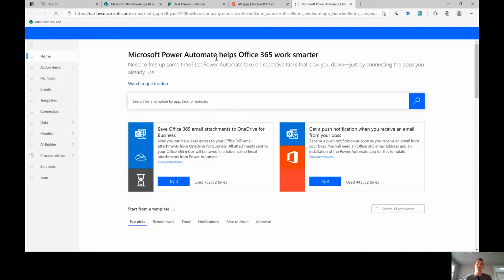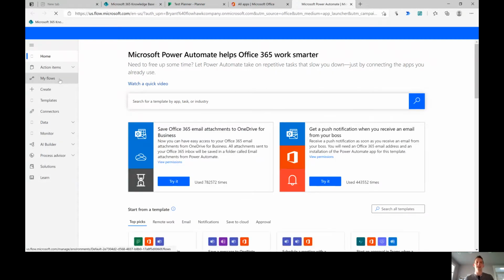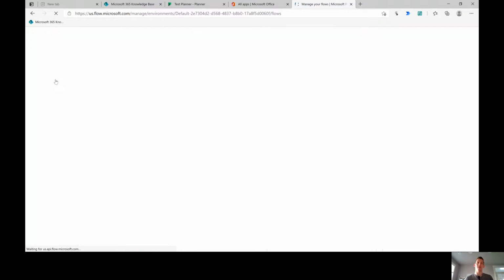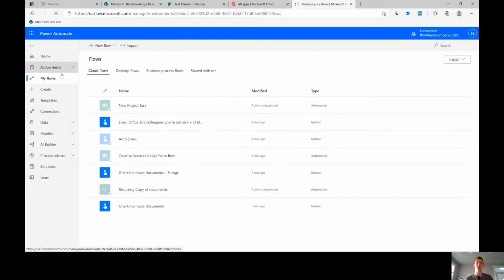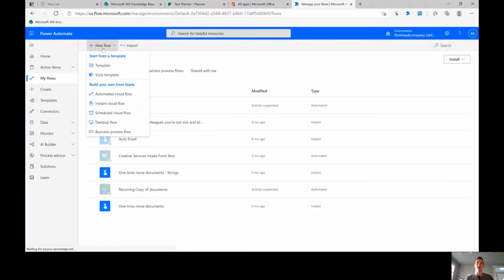So opening up Power Automate. And Power Automate is an online workflow tool. Connects all your Microsoft applications along with hundreds of others. I think they're approaching 500 connections that you can leverage. So very cool, very useful tool here. I love using Power Automate. Under My Flows, you can create a new one here.